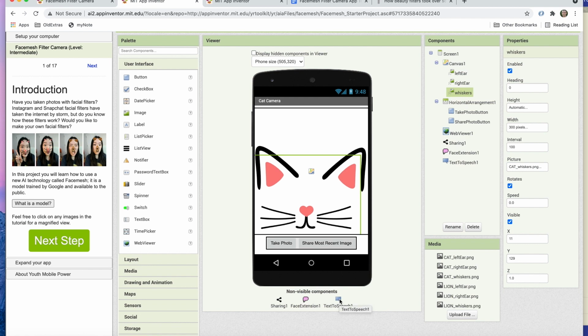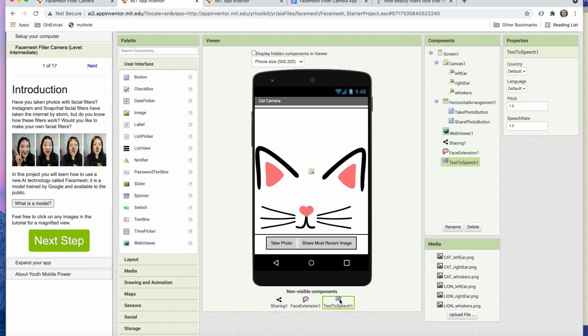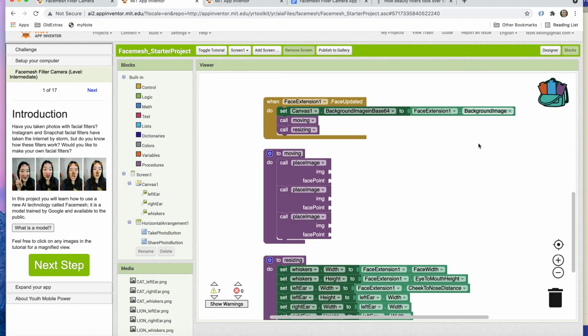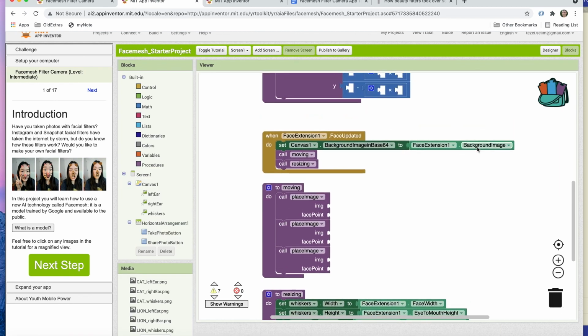And then we have a text-to-speech component. When you press the Take Photo button, this text-to-speech is going to make sure that there is some audio feedback that a photograph has already been taken. Okay, now let's go to the code and let's see what's happening here.